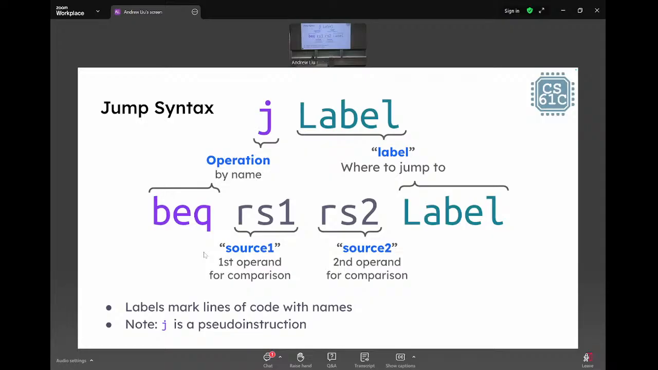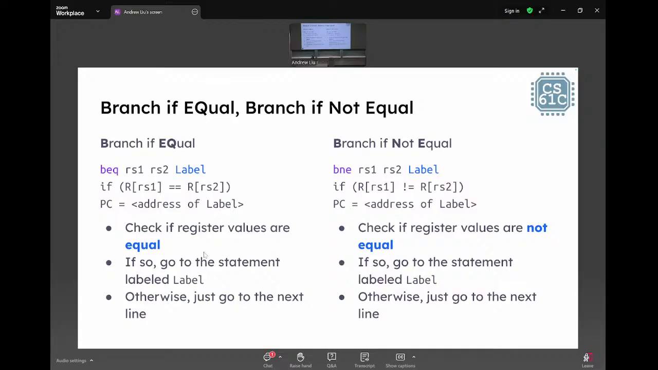So with this syntax introduced, let's look at an example. Looking at the branch if equal instruction, BEQ stands for branch if equal. And what it does is if the value stored in RS1 equals the value stored in RS2, then we will jump to the label.